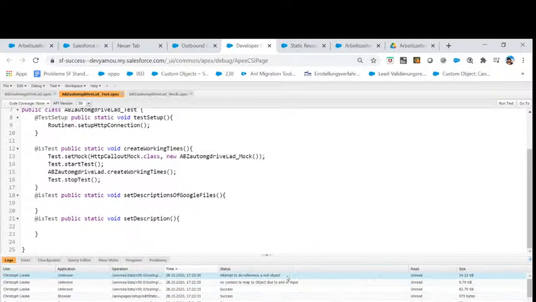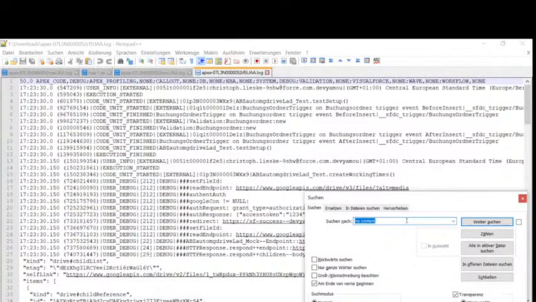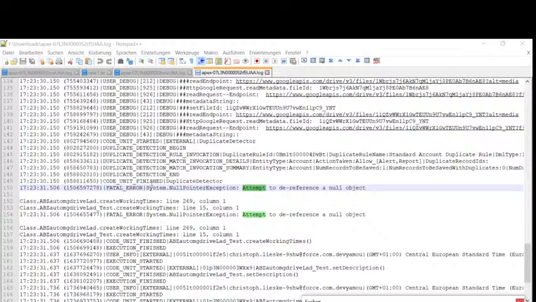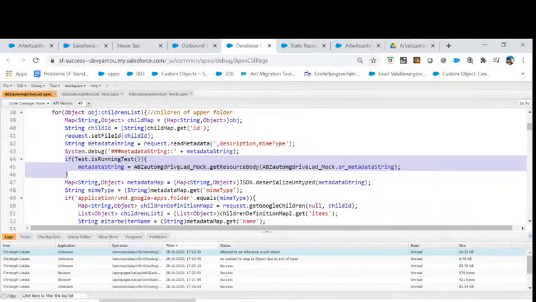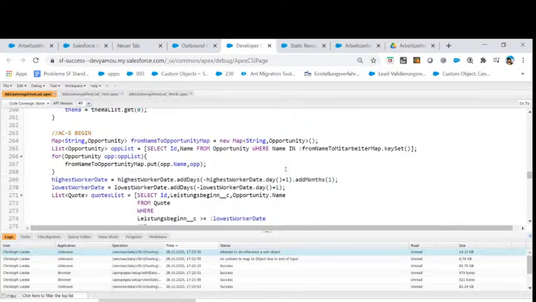Attempt to dereference a null object. Okay, but it's a little bit better, yeah. We have another error. Hello. And so the stuff. Okay, let's go for this. Attempt. 269, okay. Create working times, okay, it's about here. Highest worker date. We have no highest worker date in here.